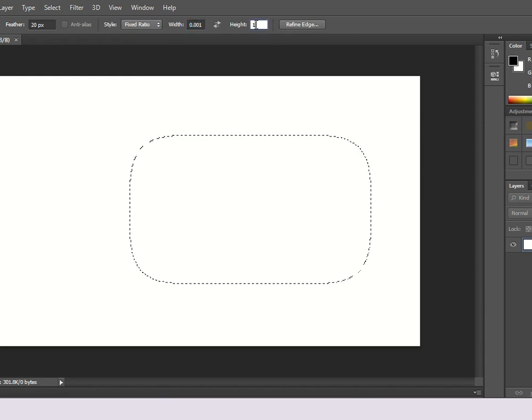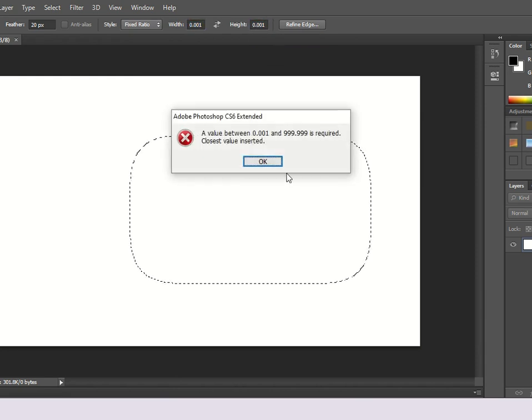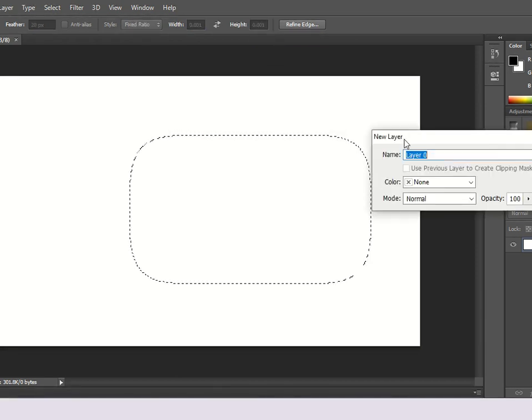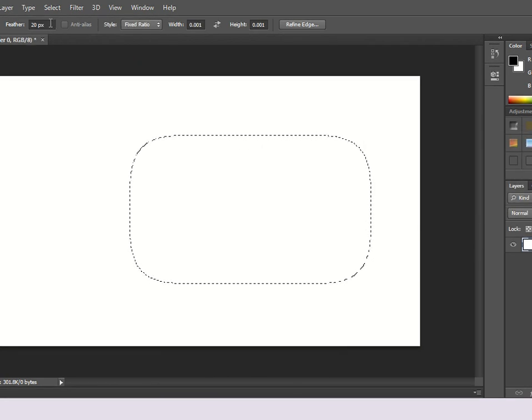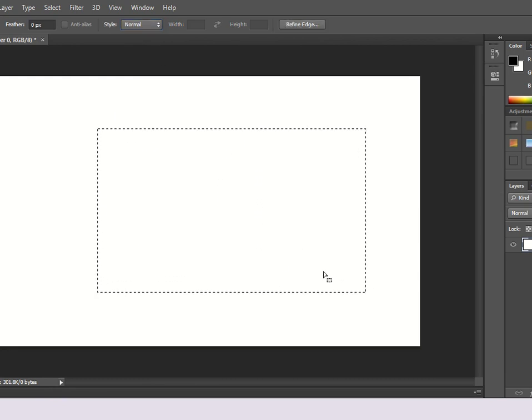I have changed it for the previous part, and the style I will make unlocked, and now feather here is 0, ratio is normal. Now let's make it, now it is working fine. Okay, so this is my selection.